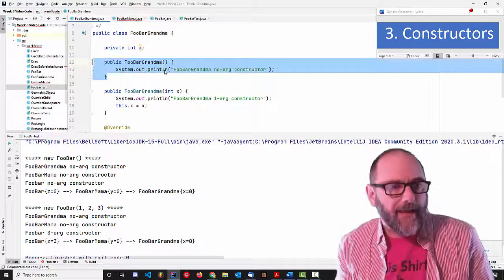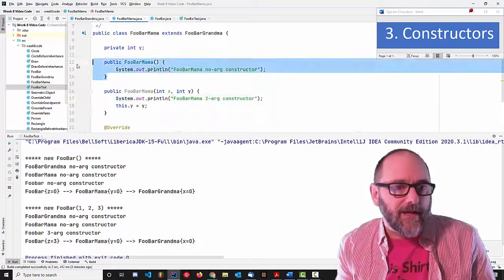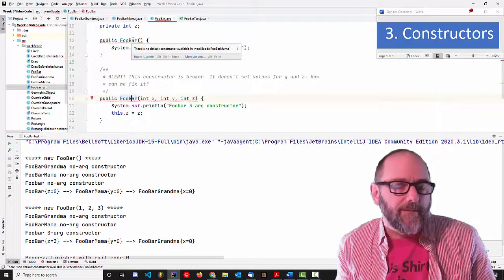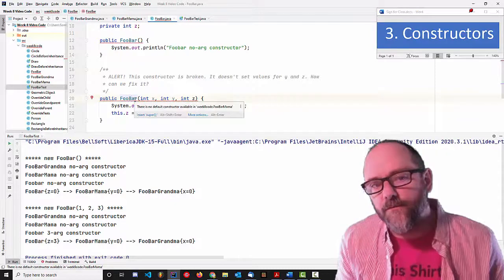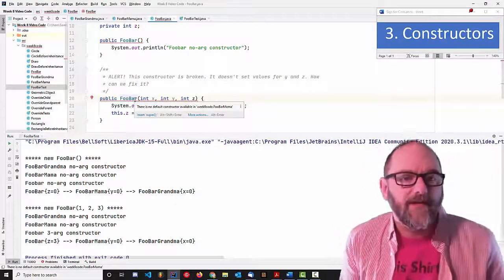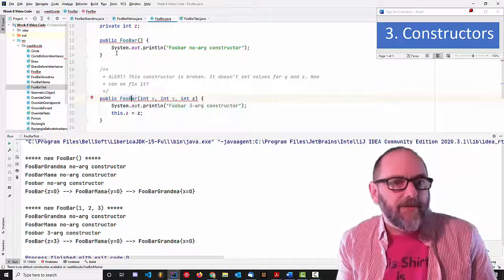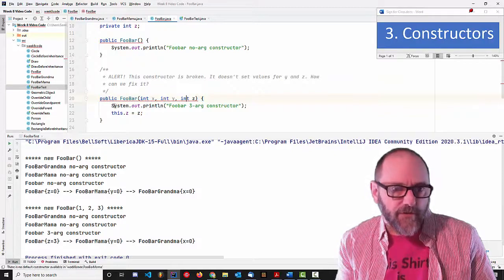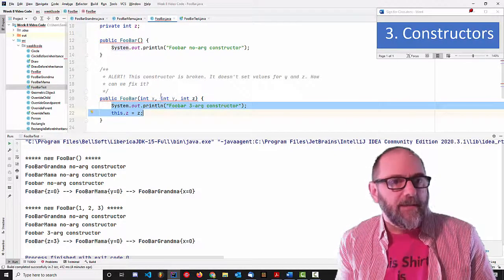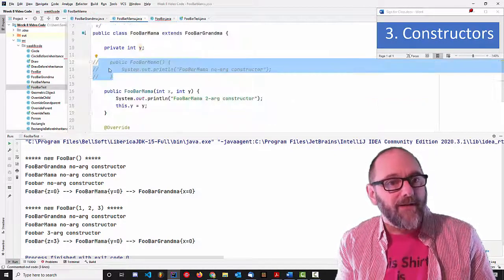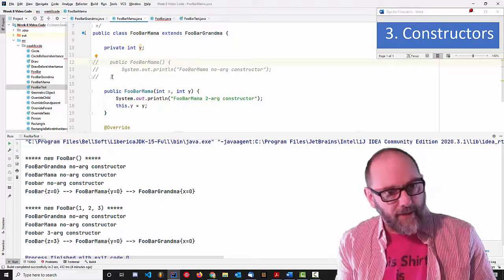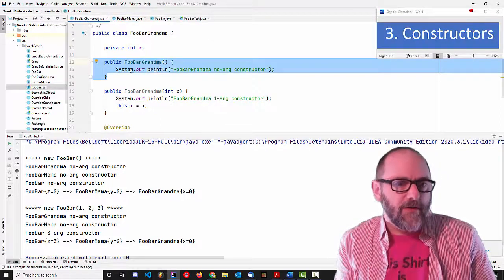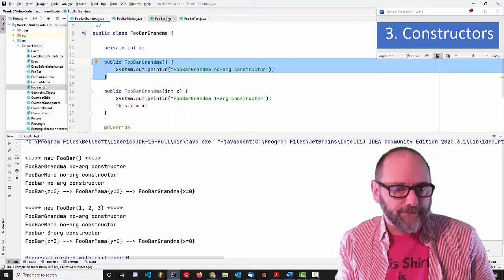Okay, if we put that back, then the error goes away. And if we take out this one, then what we'll see is errors in foobar. So it seems like it's the constructor itself that wants to call the constructor up above. And that is in fact what's happening. What's happening is when I create foobar using this constructor, it calls this constructor first, but before it does this, it makes a call to the foobar mama no argument constructor. And that one, before it does anything, makes a call to the foobar grandma constructor. So that's why they seem to happen in the reverse order.